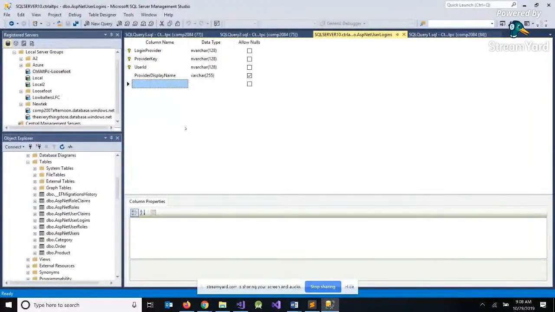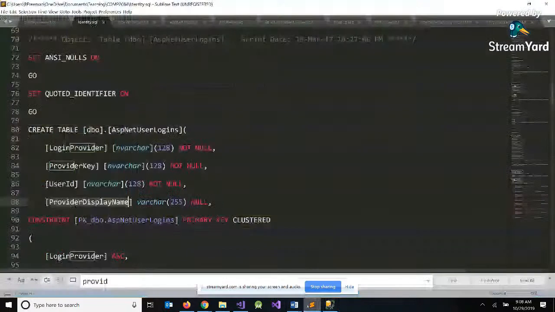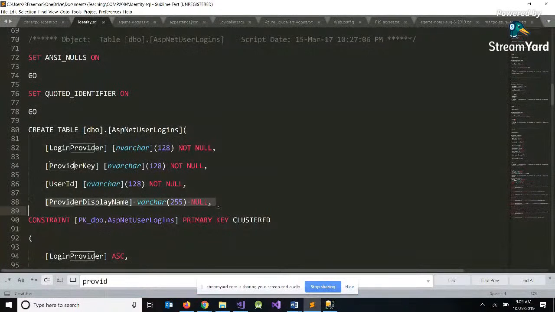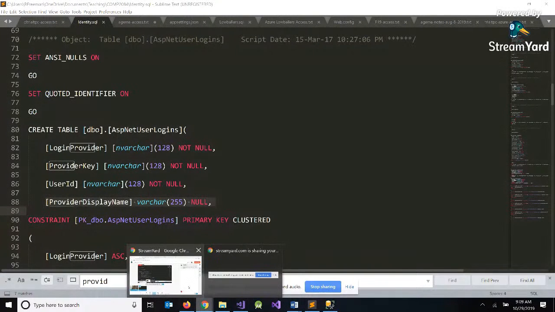The script I had originally put on Blackboard had the first 3 columns: provider, provider key, and user ID. It didn't have this provider display name field, so I've created that, and I've just made it a 255 character varchar that allows nulls. I've updated the script on Blackboard for you to run in your assignment database, so you should not have to manually do this. This field is in the script that's now there, but it was missing from the version we ran when we first created our database for class. So that was step 1.